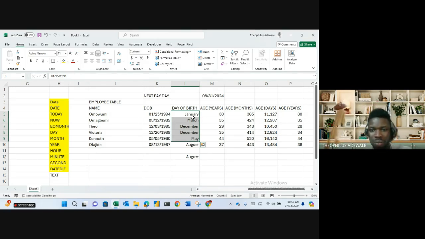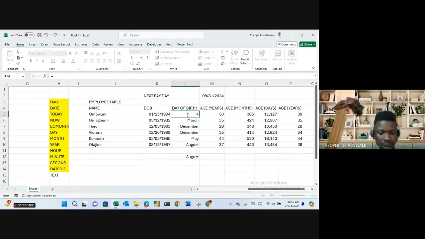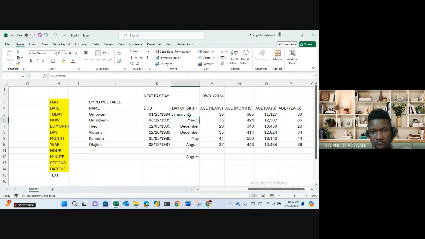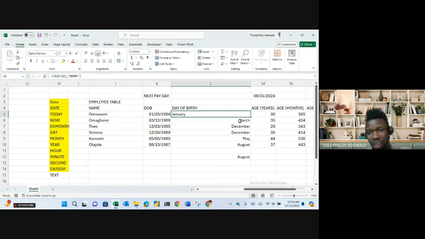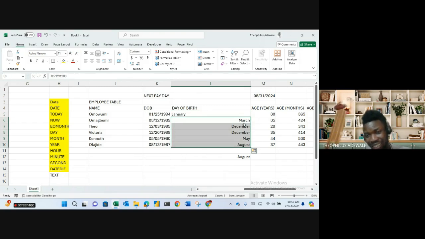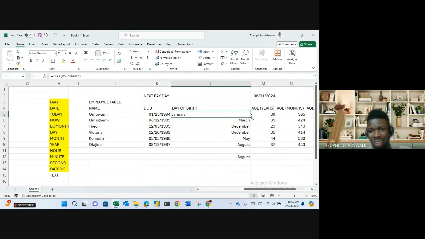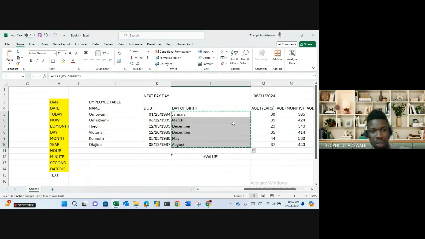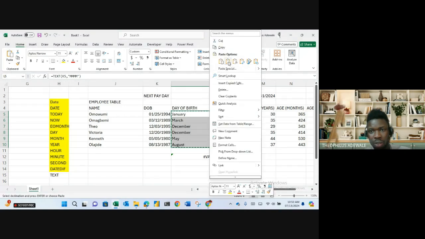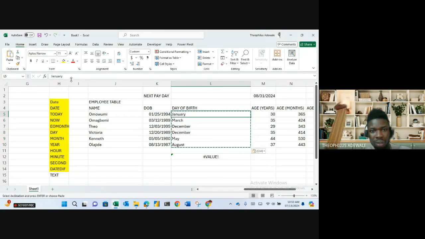But if you do TEXT on this, put a comma and show it as MMMM, this is text. Look at what I'm saying. The earlier ones are aligned to the right, even though they look like text. If it looks like text and is aligned to the right, it's actually a number, but this is proper text. So if I copy this now and paste it as values, I'm going to have January in the formula bar. See? I have March in the formula bar.